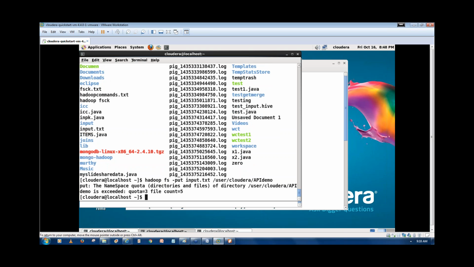What is this message displaying? The namespace quota exceeded. We have assigned the quota as three files and the count is five. This is what we have specified. Now when you are going to write an extra file, it will throw the error, because the allowed files are only three, so you are not going to write one more file to the directory more than the quota size.